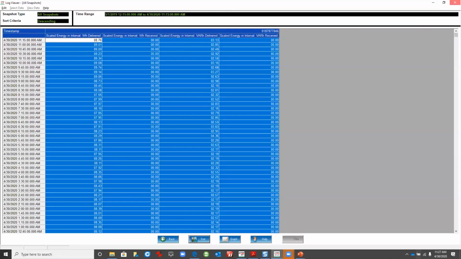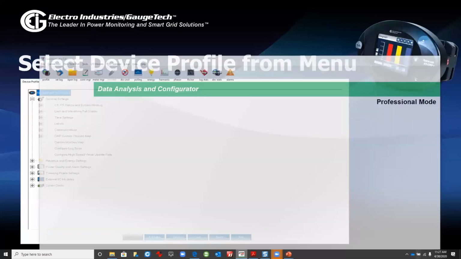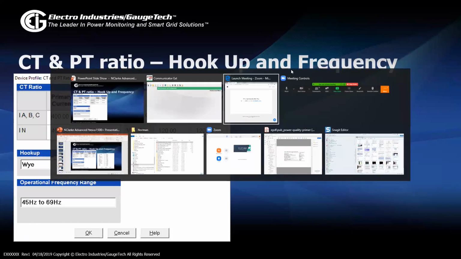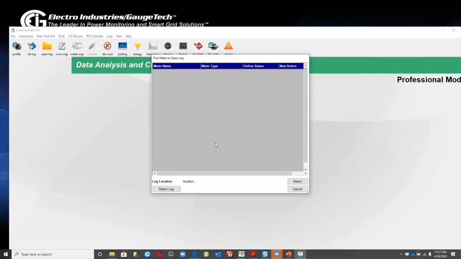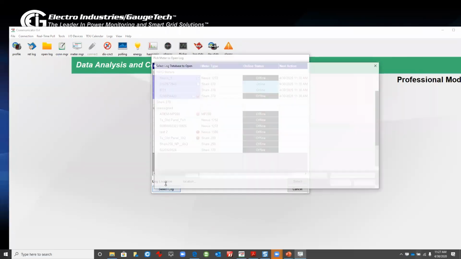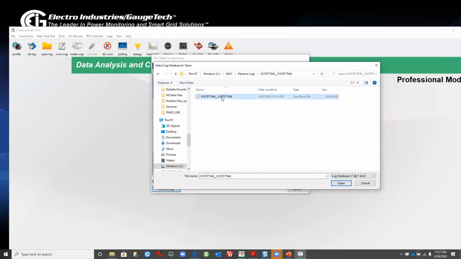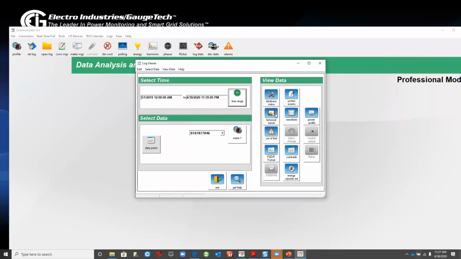I will close this and let's open the log again. So this is the meter that I was looking at. We just looked at historical trends, and I want to take a quick look at waveforms.